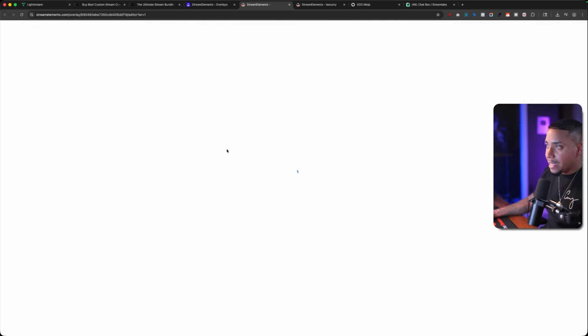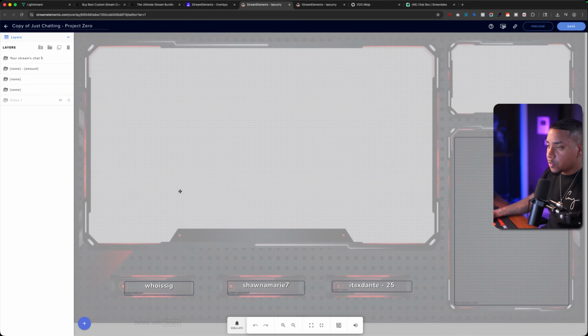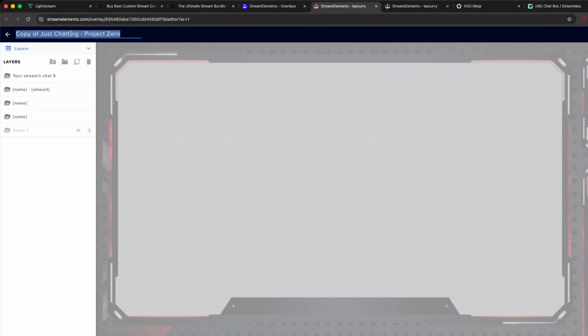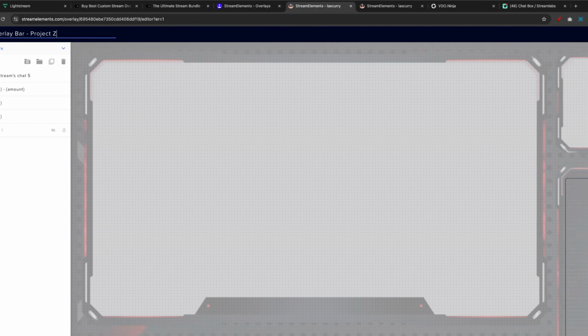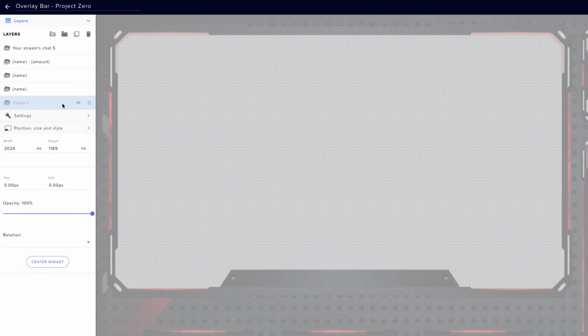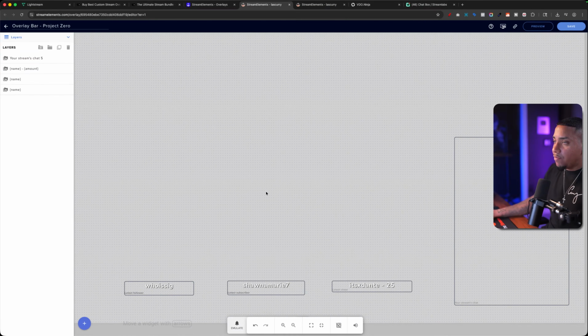We'll select edit here, and you'll see here why we did it this way. Okay, we'll have edit here. We'll come up to the top here, and what you want to select is overlay bar, and you want to put the name of your package, Project 0, and we'll hit save here again. And now what we want to do is come to this video here, and we want to delete it completely. So we'll hit delete. Now we don't have that video anymore.